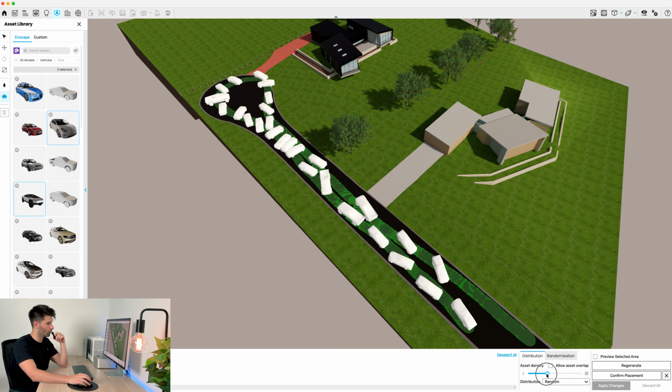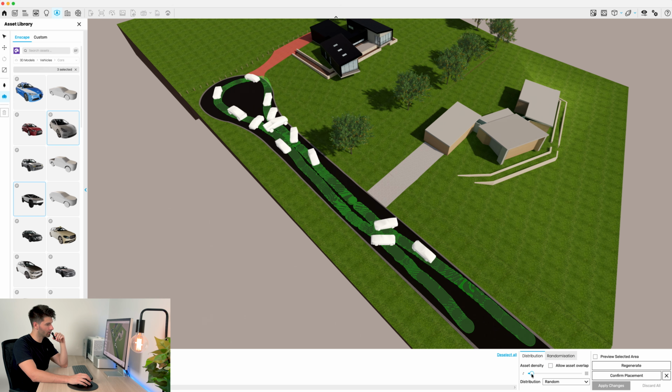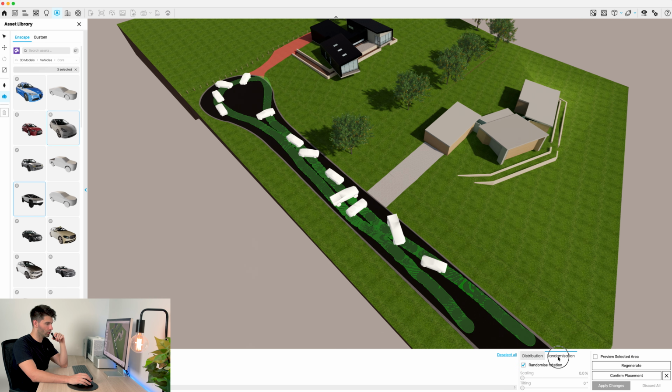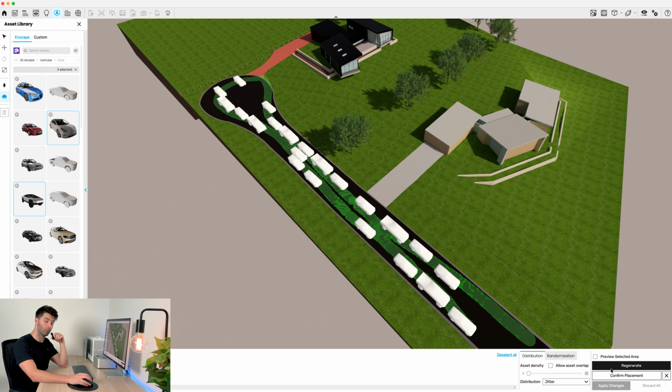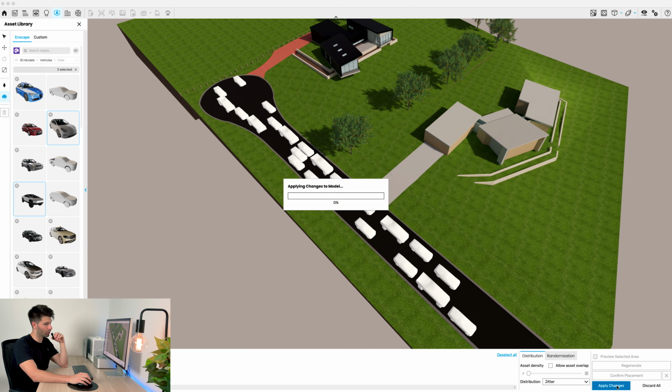Now, obviously that's way too many cars for this little street. So let's reduce that density. We want to make sure the cars are generally uniform. And then we go into randomization, turn rotation randomization off so they all actually go in the proper direction we want them to go. And then if we're happy with that number of cars, it's probably again too many, but for purpose of argument, we'll just go confirm placement and press apply changes.